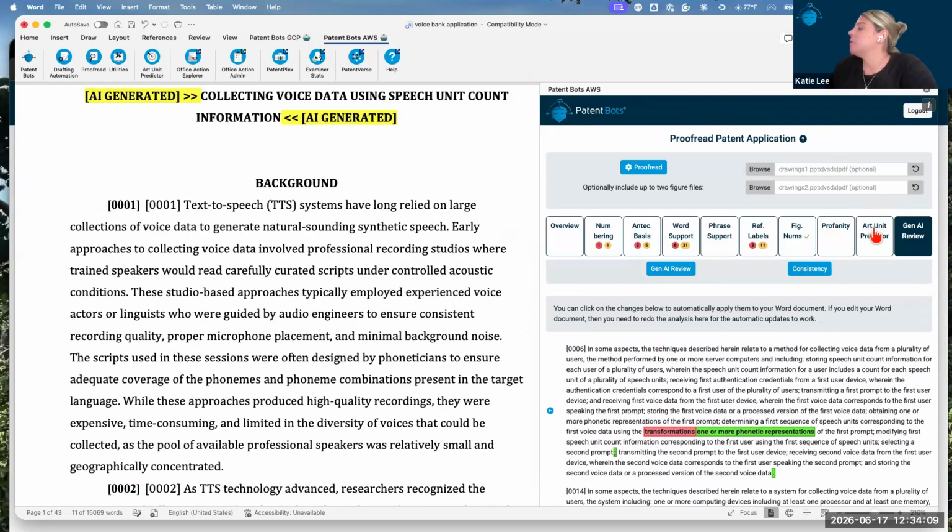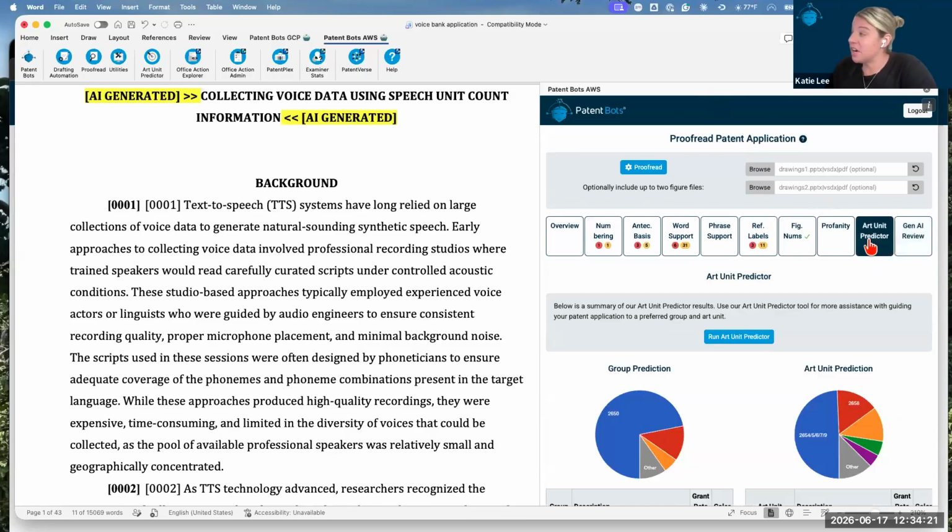I promised that I would come back to the Art Unit Predictor. There are 2 ways to access the Art Unit Predictor. The first way is here, right within Word. You can also access it via our website. But since I already am here, I'm just going to show it to you in Word. So as I mentioned before, the Art Unit Predictor is making predictions on USPTO groups and art units that an application will be assigned to.